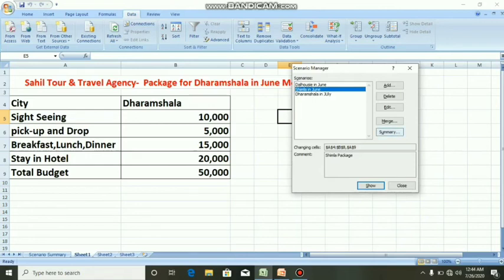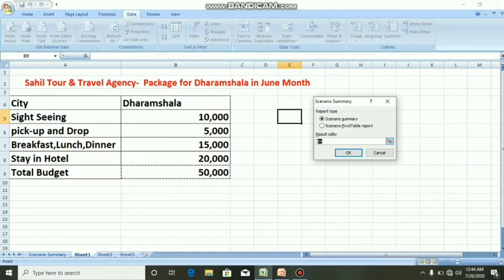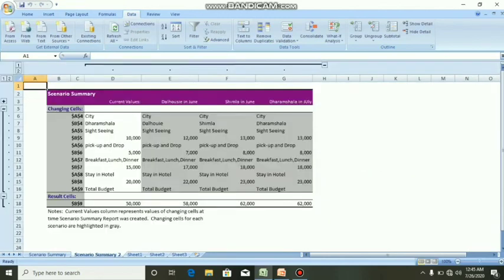Now we can click on summary button. Where will the result be updated? Click on that cell, click on OK. Now you can see a second sheet, scenario summary 2, is available. This is the actual data, this is the data for Dalhousie, this is the data for Shimla, and this is the data for Dharamshala in the month of July. This is the data that is already typed. This is a use of scenario manager. Thank you.